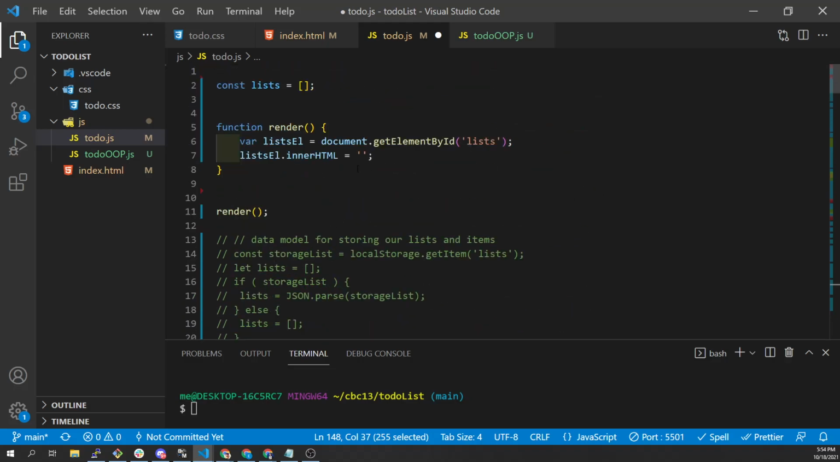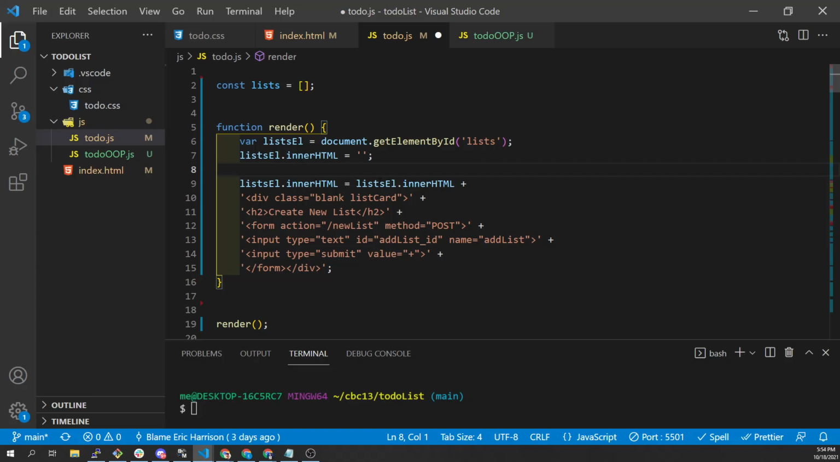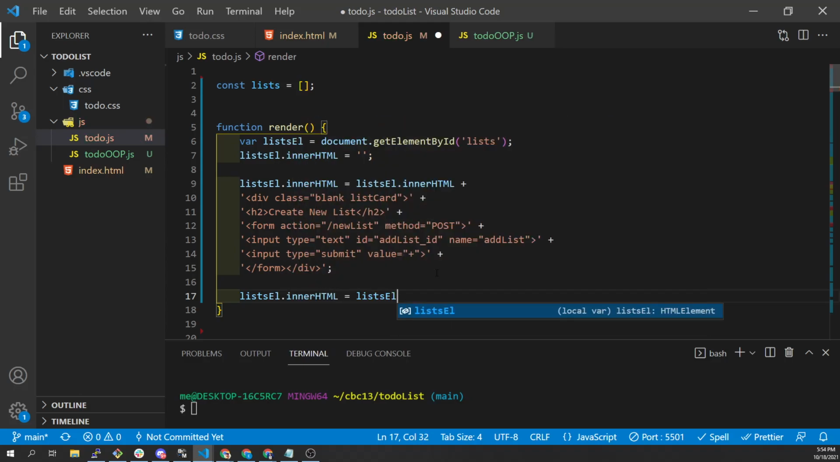All right, so if I put this there, here's another example of using the things that we learned today. All of this can be simplified with template literals. So I can say listsEl.innerHTML equals listsEl.innerHTML plus, and then we'll say div class equals blank-list-card.